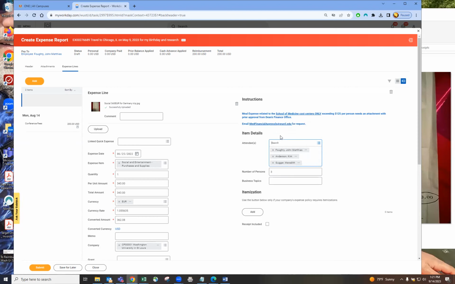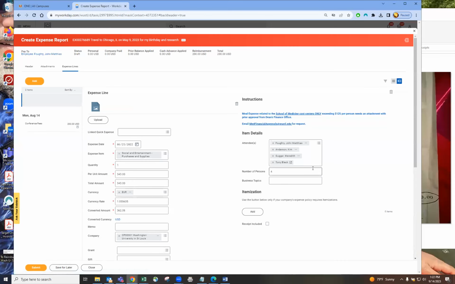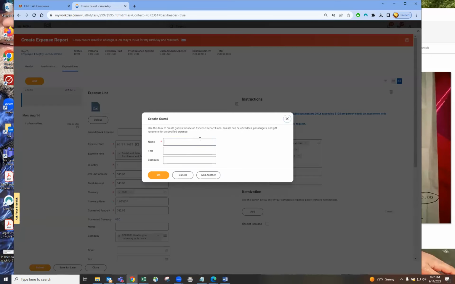So you would go to this create guest. So we can see here, the name is the only required part. I'm just going to put a name in here. And you could put a title, you could put a company if you want to. It's not required. You at least have to have the name. You click OK, and that automatically adds that new guest to the list. Okay, I'll show you that one more time. Create guest.